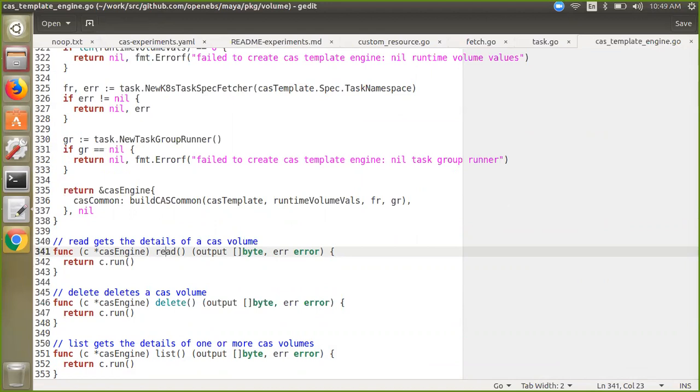Now, for those who have questions like how is a read same as delete, and how can a delete be the same as list? Now the magic lies in the way the CAS template tasks are defined. And then the bigger piece of the magic lies in the way the run tasks themselves are defined in the form of templates.